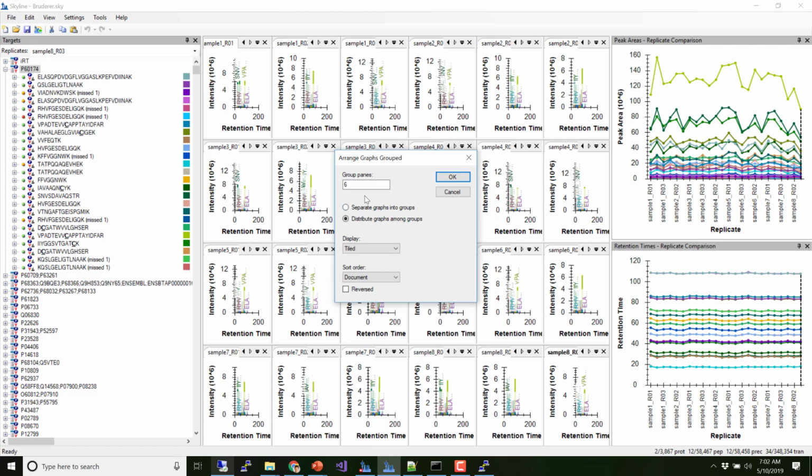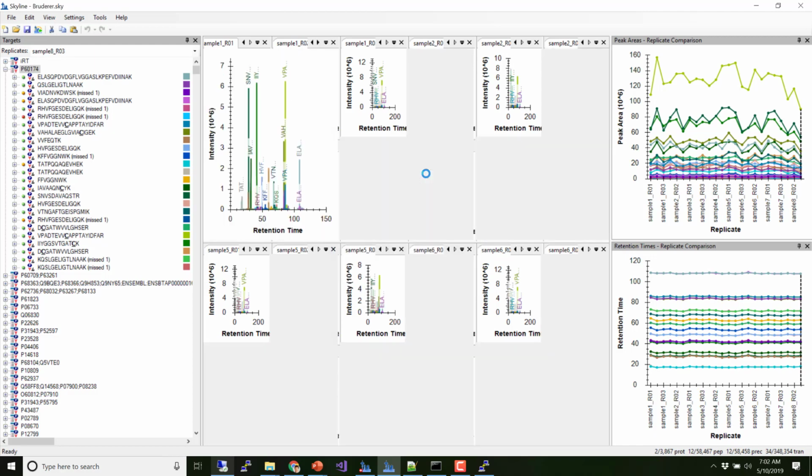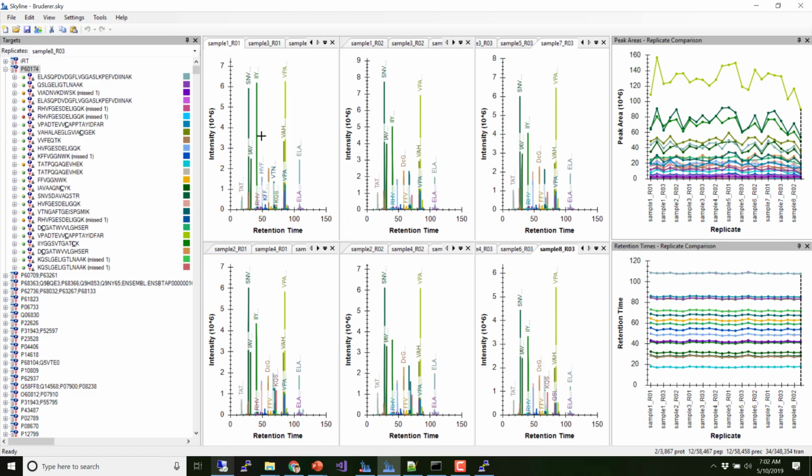Well, so grouping, I would tend to think about, like, why did I choose 6? Because I have replicates of 3. So that's going to give me the ability to look at, hopefully, 1, 2, 3, 1, 2, 3. And because I'm using distributed graphs among groups, that means I can kind of see 2 subjects, or not subjects, two concentration points at once, or time points. This is a time series, I think. So it'll allow me to see 2 time series at once. So let's click OK. So that's how Skyline lays it out.